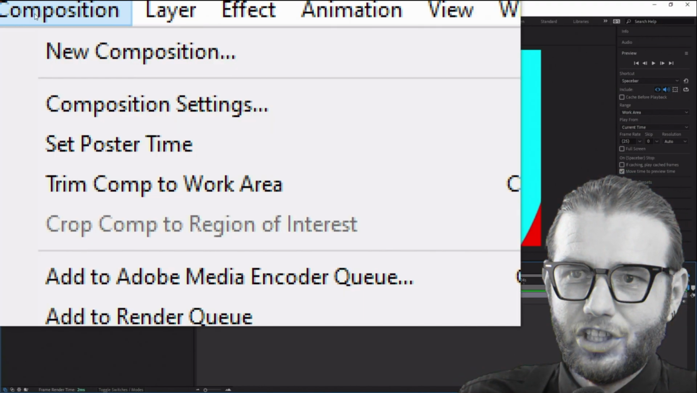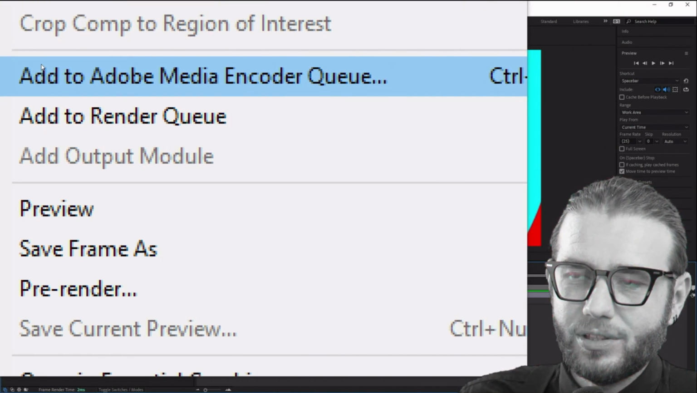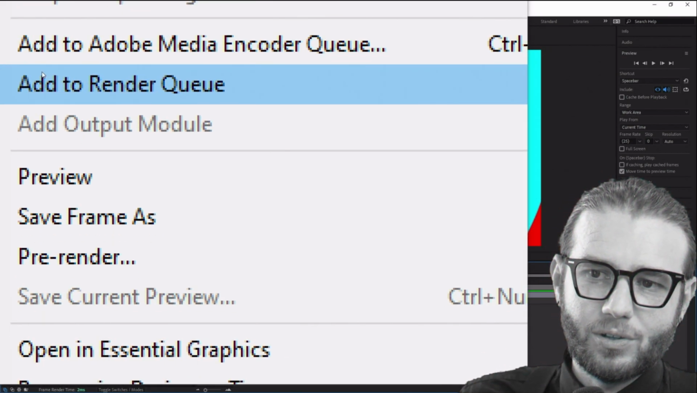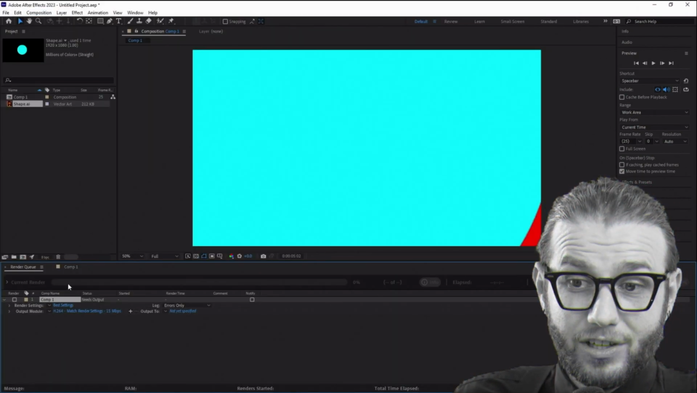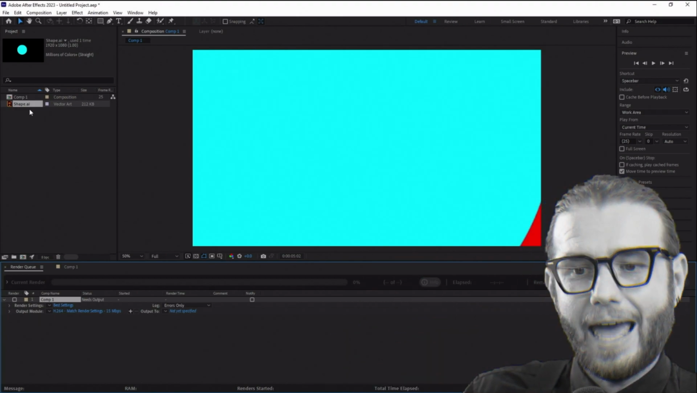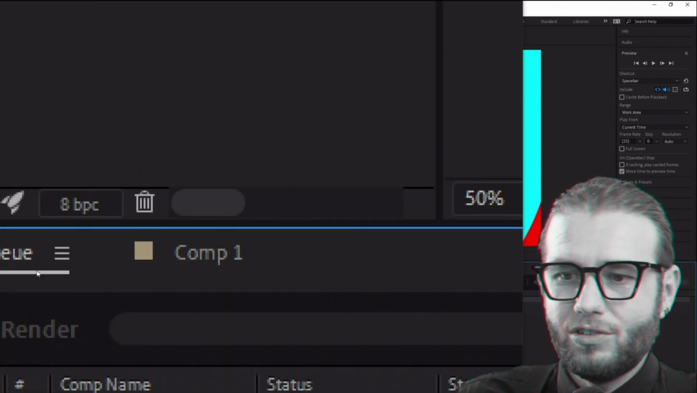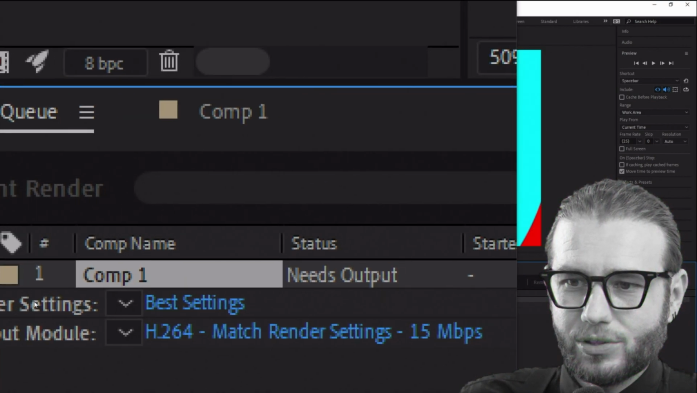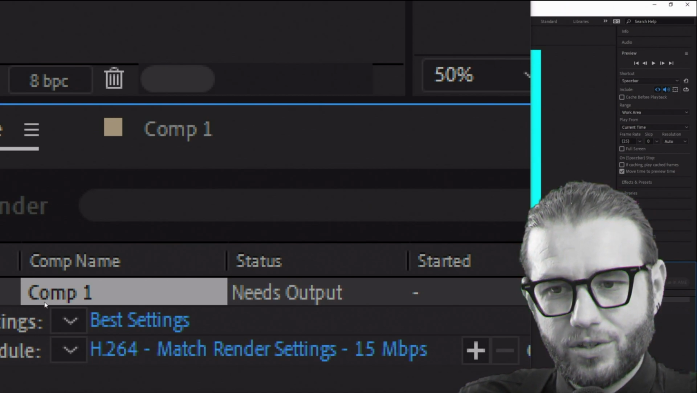In my composition, I can see I have here add to Adobe Media Encoder queue or add to render queue. So first I'm gonna click on add to render queue and see what that is doing. If I do that, whatever composition was active shows up down here in the render queue. The render queue shows the name of my composition, comp1. I kick that into the render queue.